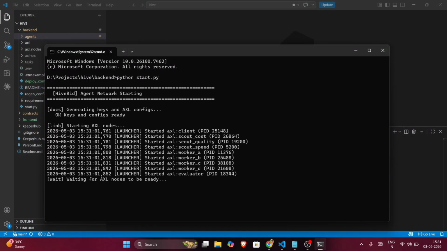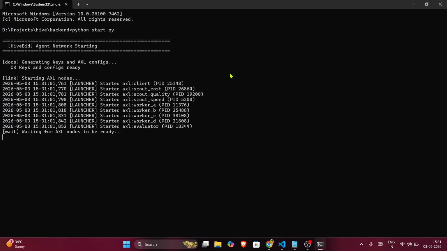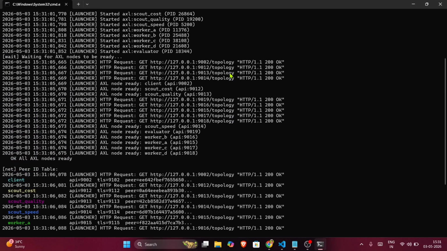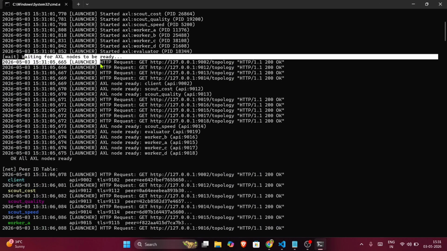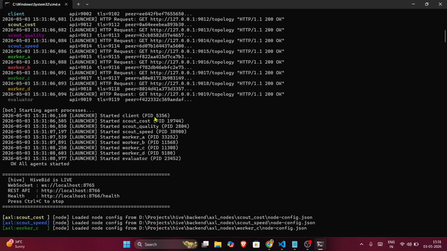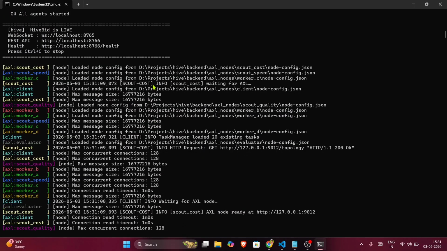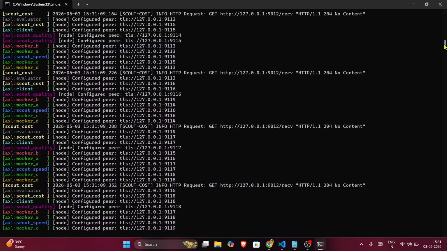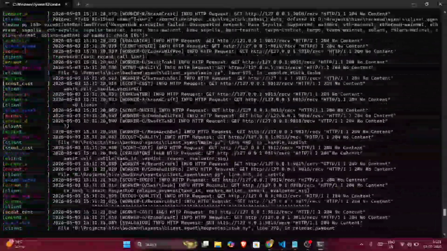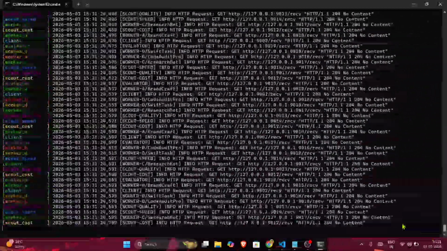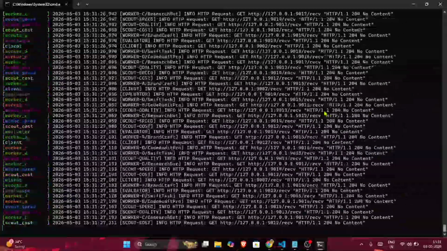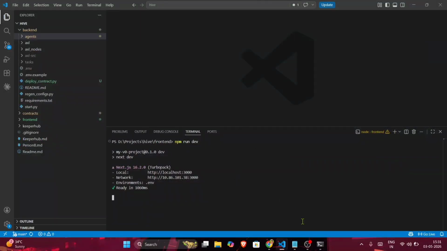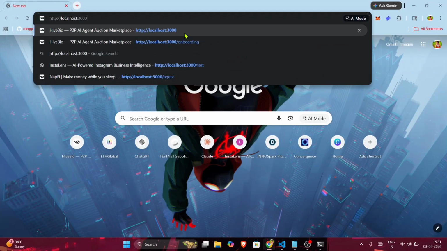Before anything touches the browser, this is what's running underneath. It's just one command, python start.py, and watch what spins up. These are the AXL nodes starting to run. All 9 AXL nodes are bootstrapping, each one peer-to-peer in our mesh network. Each node gets its own key pair, its own port, its own peer ID. So this is not a simulation, these are real peer-to-peer nodes.